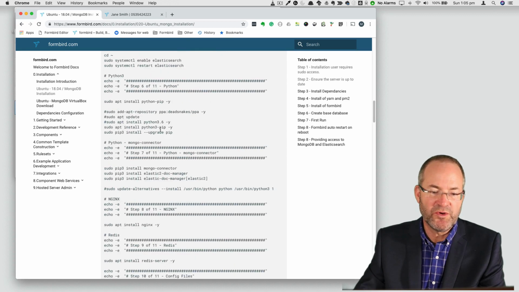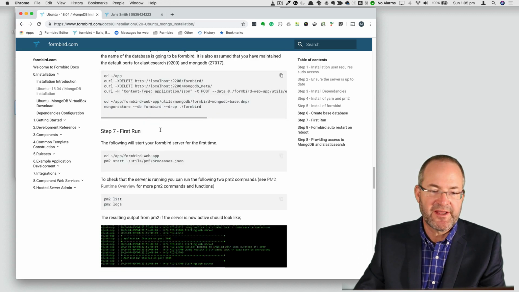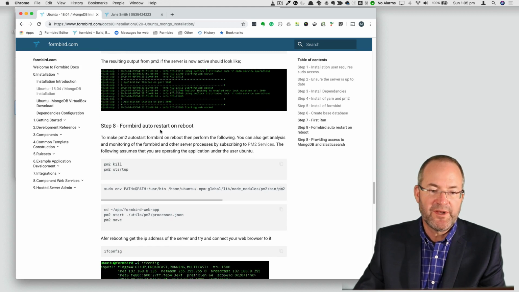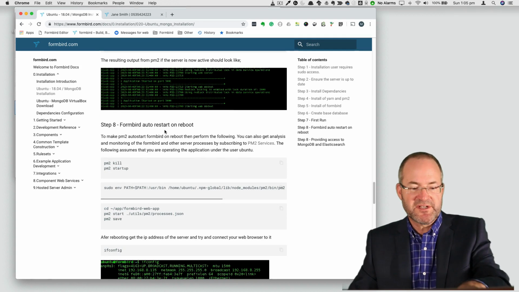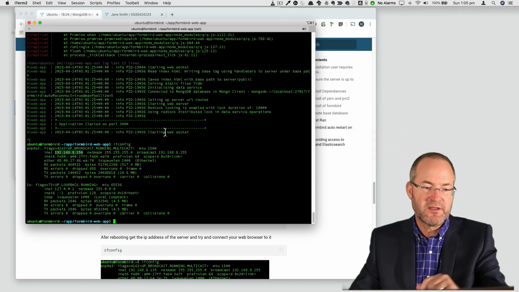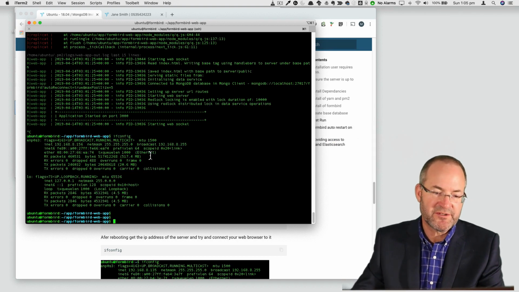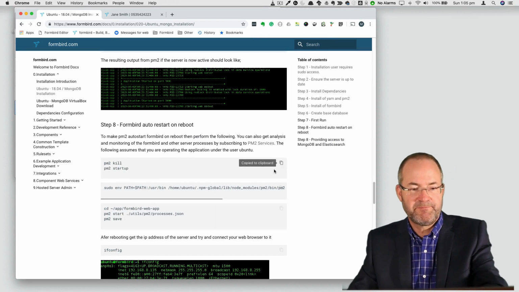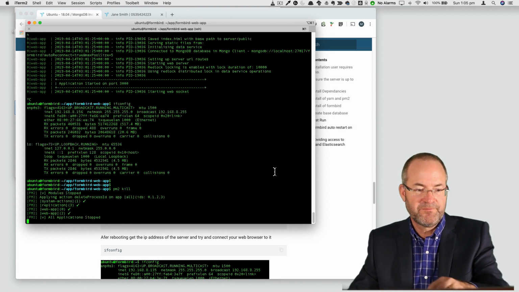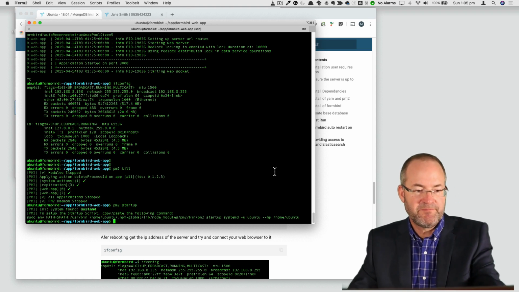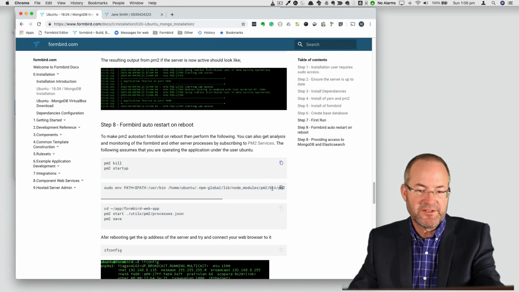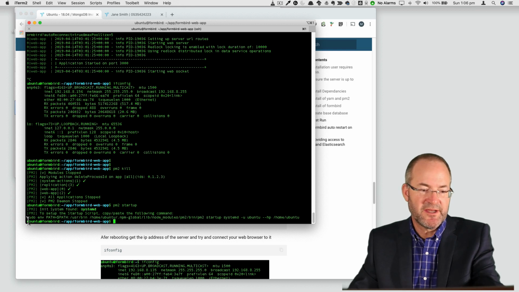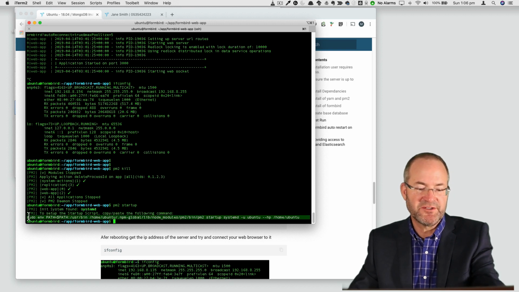At this stage it would not auto restart. So going down into the documentation, we now have a look at the Formbird auto restart on reboot. Again, I'm still logged into the environment. So I would take these two commands, simple as before. I would stop the application. Now you'll notice that the startup command from PM2 has given me in fact what I need to do. It does require sudo access, so it assumes we're operating still under the same user.